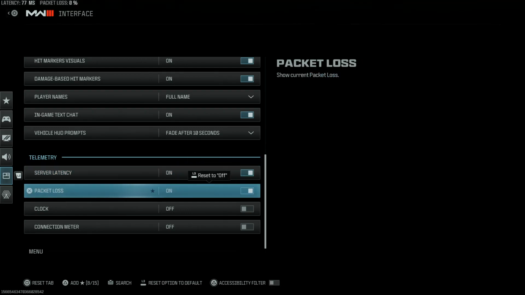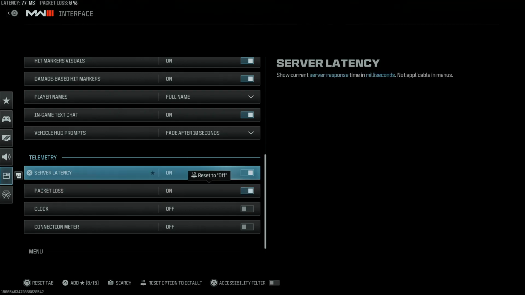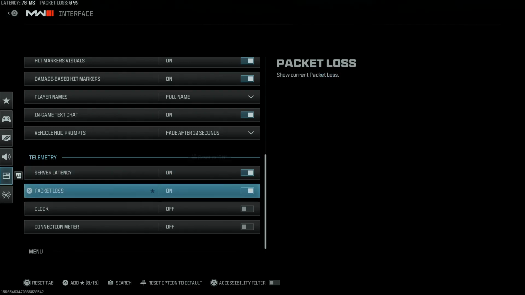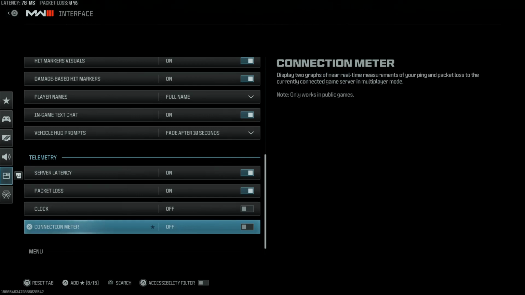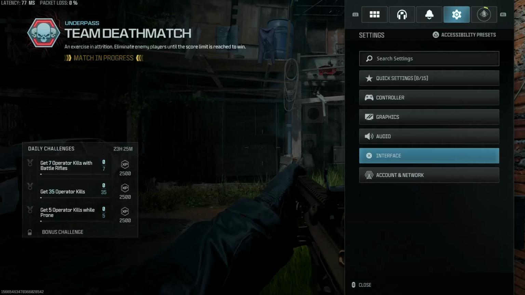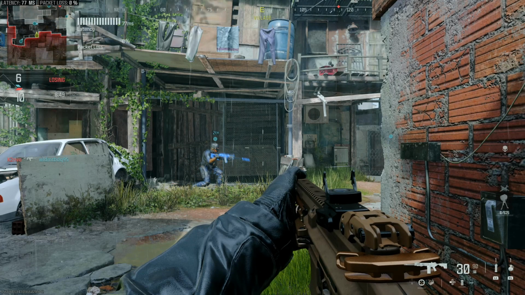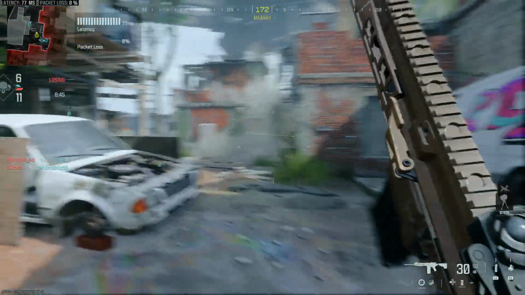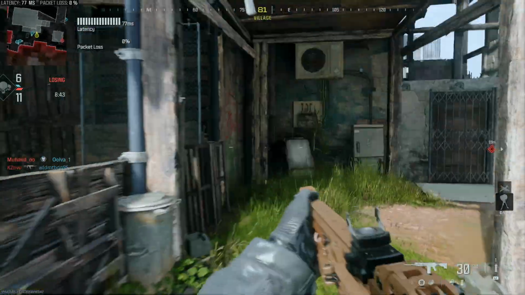option. So as you can see at the top left corner, it has been enabled, and now you can see your latency and the packet loss. You can also enable the connection meter so that it can be displayed well in your game. So when you go back to your game, at the top left corner you can see your latency and packet loss.